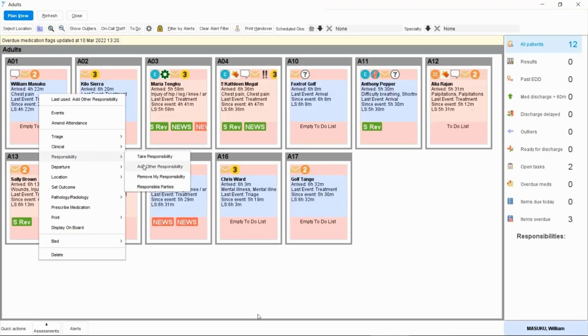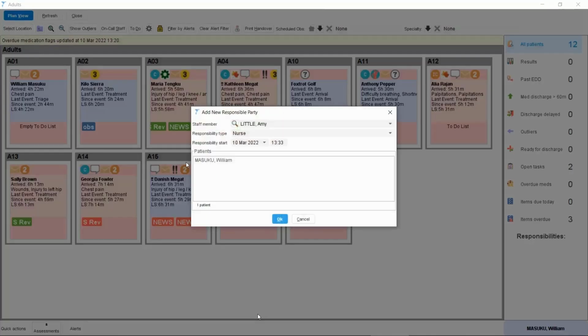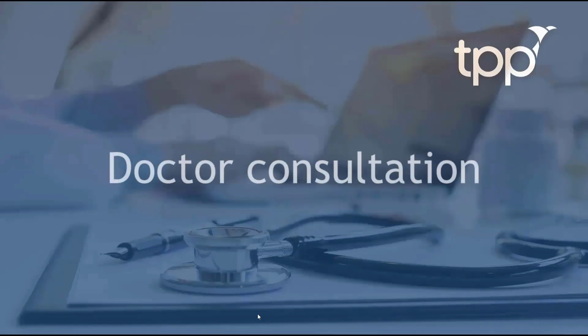Once we are ready to hand over our patient, possibly at the end of our shift, we can then add another responsibility. Any changes to the responsibility are fully audited so they can be accessed at a later date. Once the handover is complete, we can move on to the doctor's consultation.